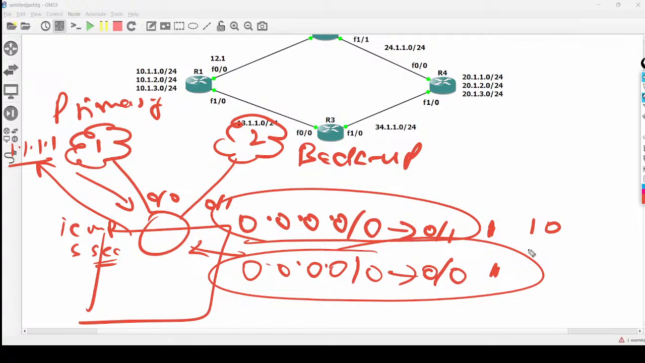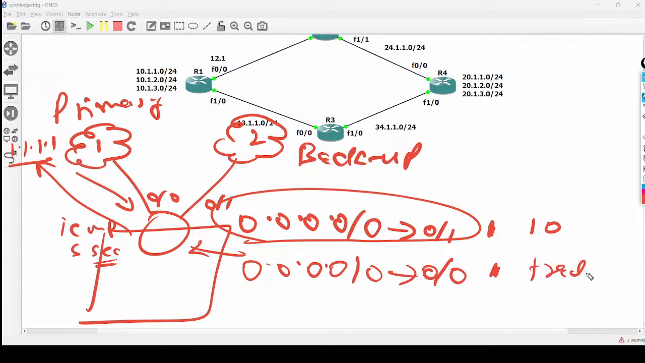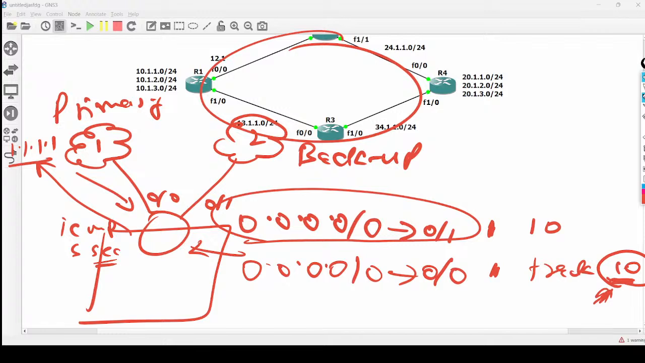And here I can use track number 10. That is possible, where we generally use it for the ISP. What do you mean by internal track number 10? It is a value. Track is like you can create any track object, and that is the track object number. Okay.